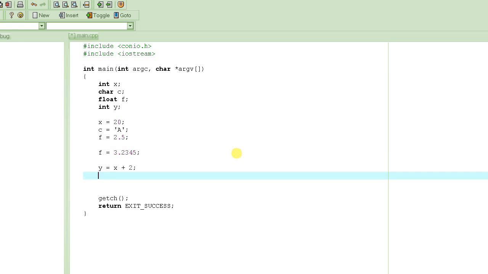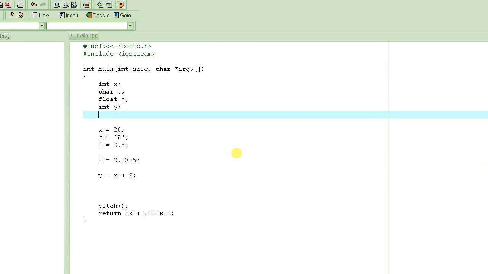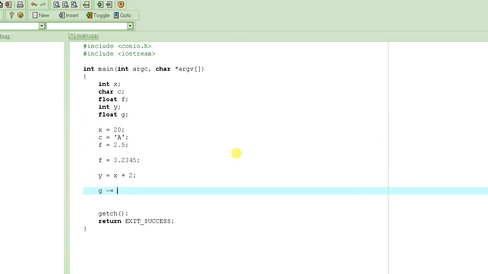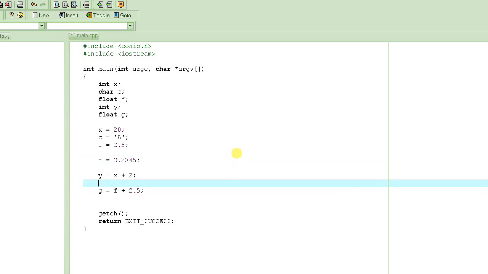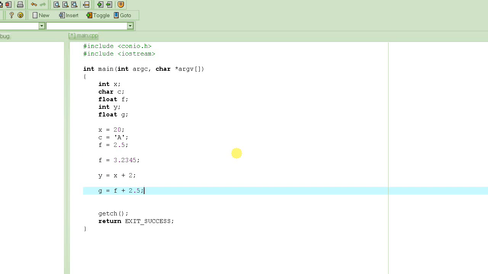You can do the same thing with the floating point numbers. So you could say float g, and then you could say g is equal to f plus 2.5. So what will be the value of g after that? Currently f's value is 3.2345. You add 2.5 to it, it will become 5.7345. So the value of g at this point will be 5.7345. Pretty simple.